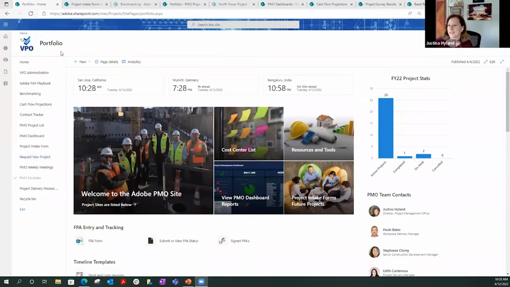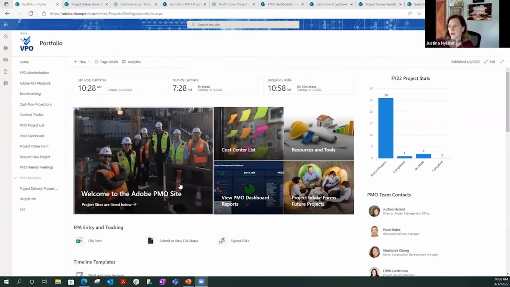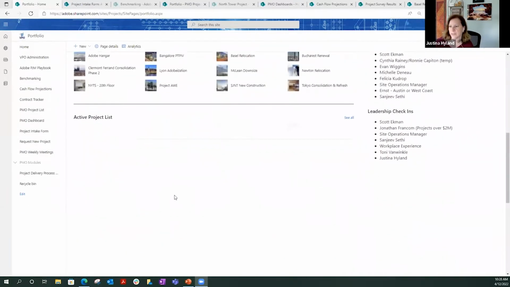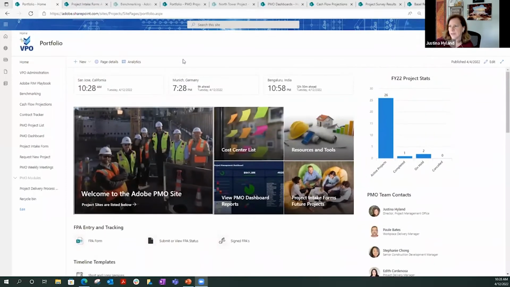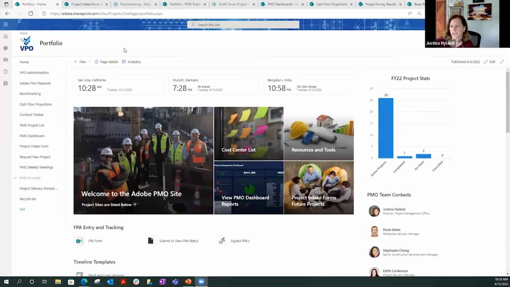So this is our portfolio site. This is the high level site that we use that has all of our team information on it. We also have our list of all projects that reside on this page. The rest of the projects themselves are subsites of the portfolio page, and we have a lot of data from all the different project sites that roll up here to the portfolio level.